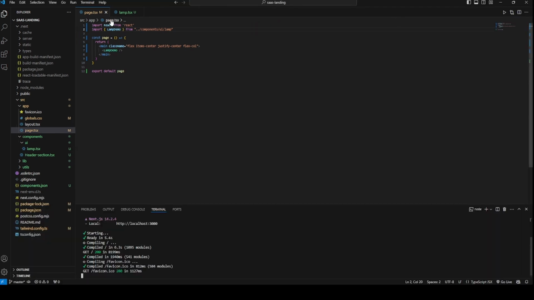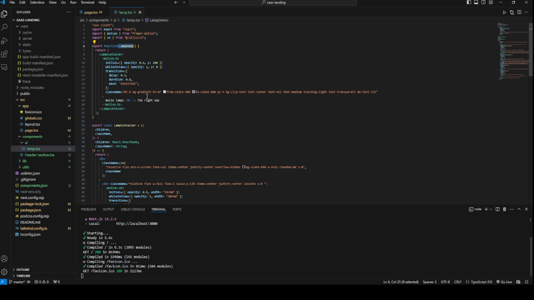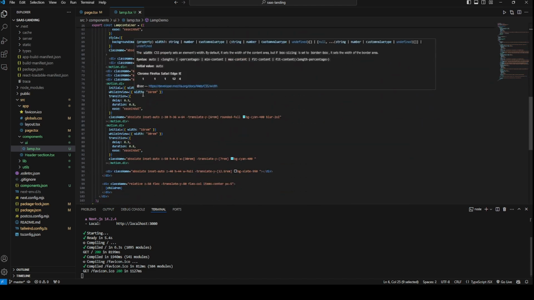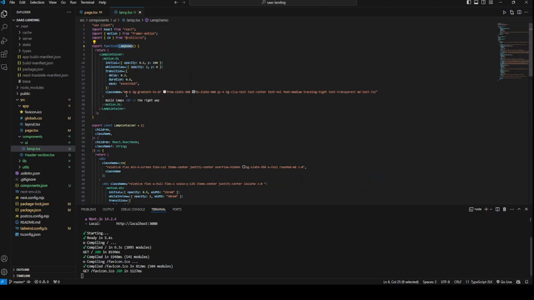In my Lamp.tsx file, you can see they're using motion.div and motion.h1 here. So I am thinking to add a subheading, because this text, building lamps the right way, is our heading. So after this heading, I want to give a subheading, and after that, I want to give a button to it. Okay, so now I'm going to build a subheading.